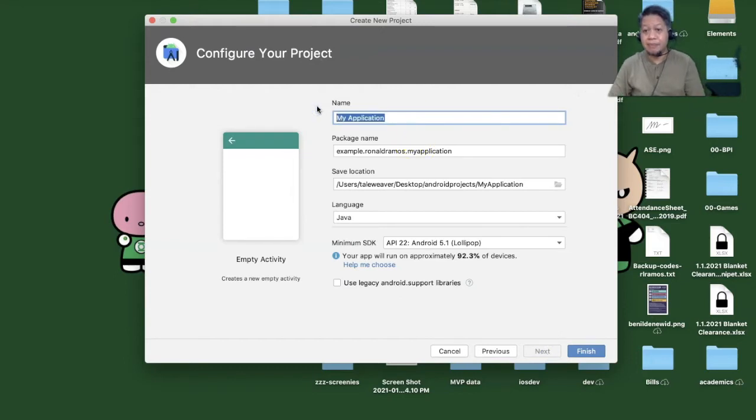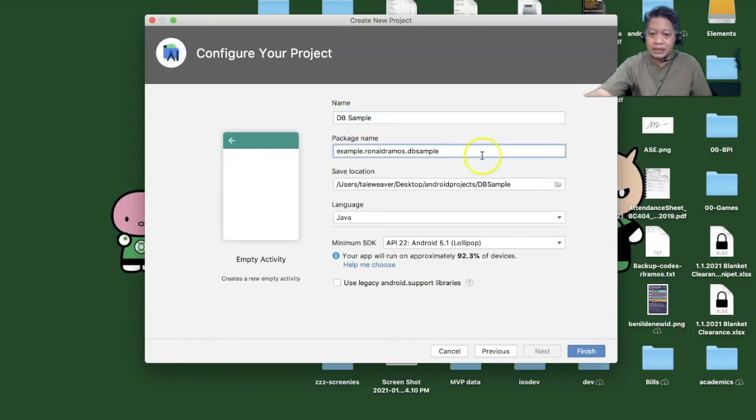The name of the application is what appears on the device again. So we'll just name this as DB sample. We're still using Java for this sample, and the package name gets filled out automatically. And of course, make sure that you have a folder on your computer that's set aside for your Android project. So mine is actually on the desktop. There's a folder called Android Projects, and automatically Android Studio will create a new folder for your new project.